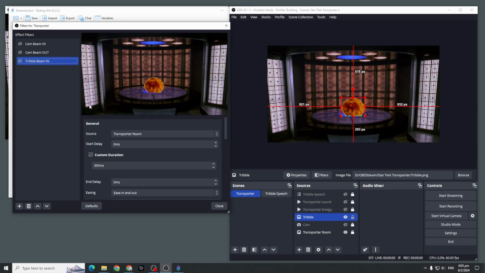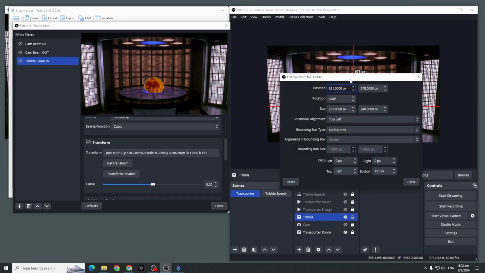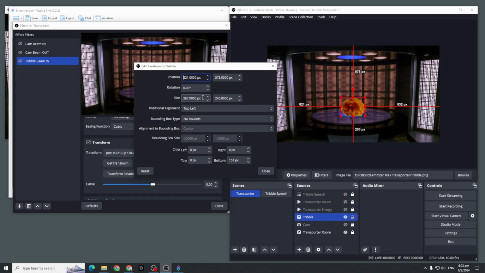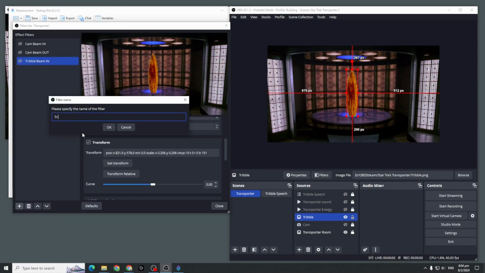So we go to the filter, select the tribble, select the timing of once again 1200 milliseconds, no easing, then we click on get transform. Now right click on the tribble, transform, edit transform, and we stretch it out. Let's make this 130 pixels wide and say 600 pixels tall. Add another Exceldro's move source and we shall call it tribble beam out.